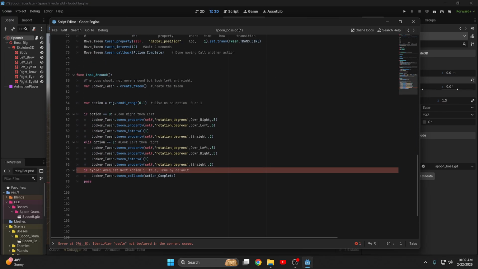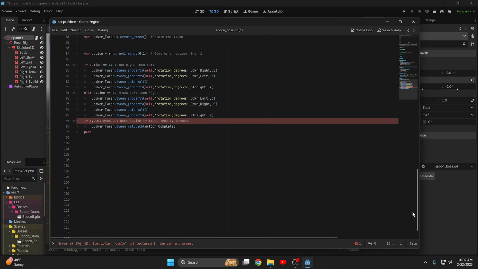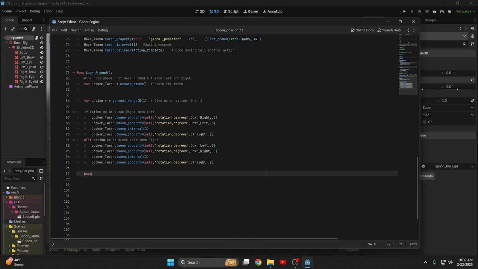Okay, let's go down here. Okay, so we've got our down right, we've got our down left. Notice the straight one was just 0, 0, 0, the normal spot. If your straight is different, then you would change that. Cycle, okay, y'all don't have that, so boom, got rid of that.